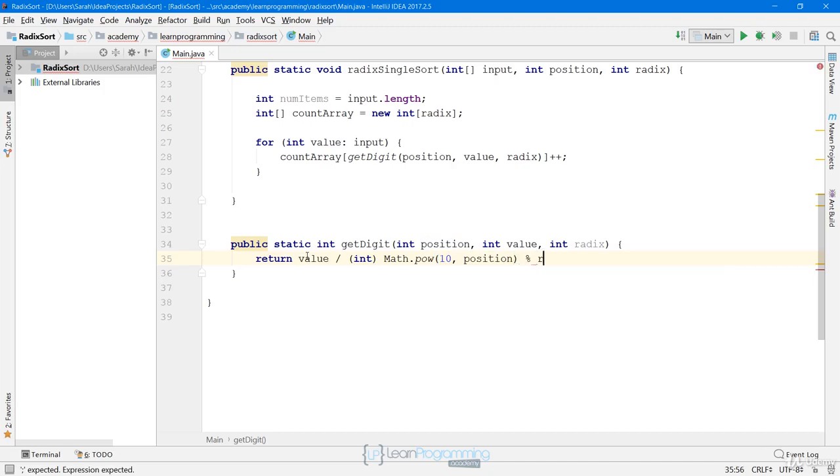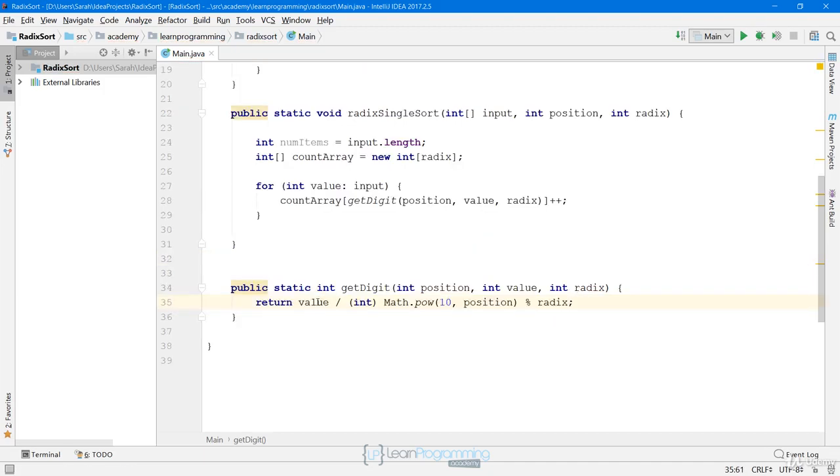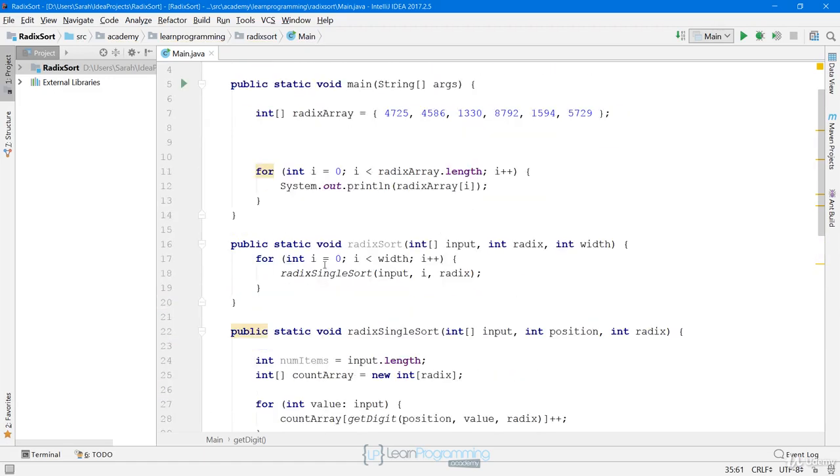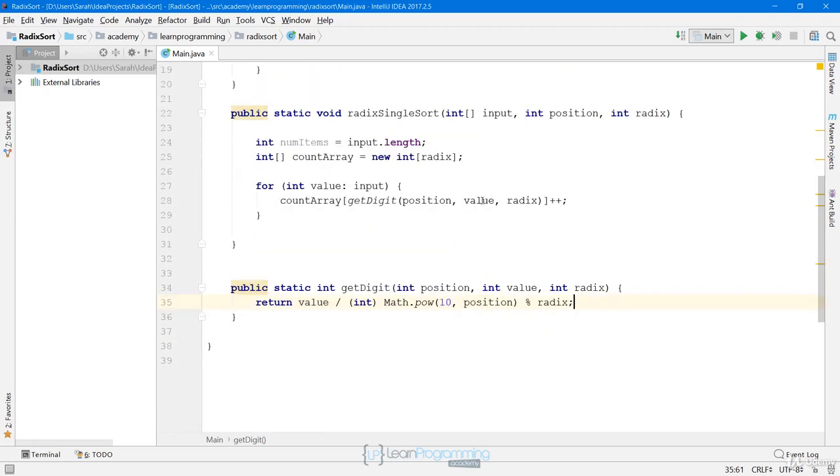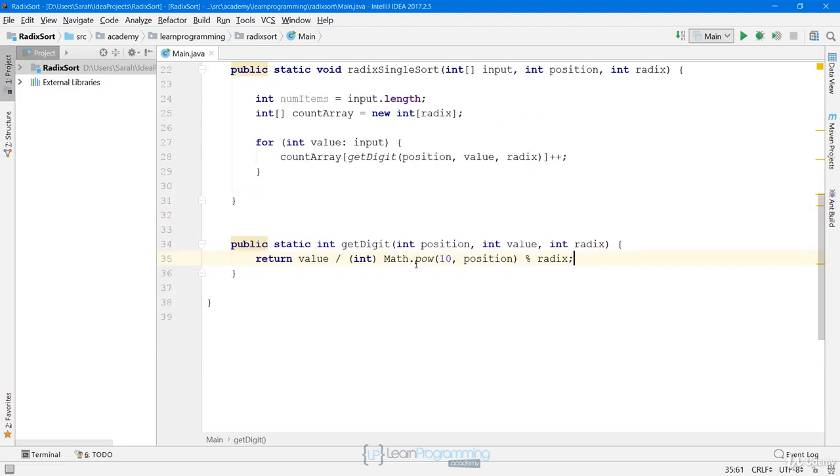modded by the radix. Okay, so what the heck is this doing? Well, the Math.pow method takes the first parameter and raises it to the second parameter. We've passed in position 0 because here we're starting at 0. So we've passed in 0 for the position. We have 4725 for the value and 10 for the radix. And so we're going to get Math.pow 10 raised to the 0, which is 1, because anything raised to the 0 power is 1. And the division operator takes precedence over the modulo operator, so we're going to divide the value by 1. 4725 divided by 1 is obviously 4725, and then we're going to mod that by the radix, which is 10.